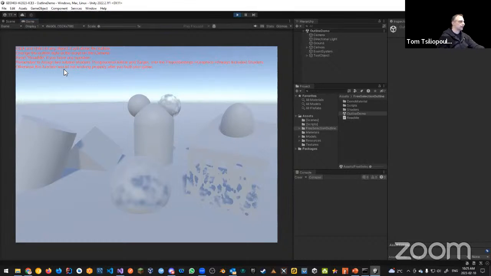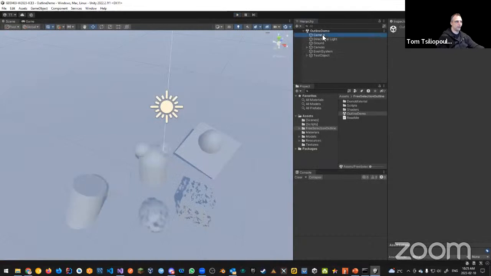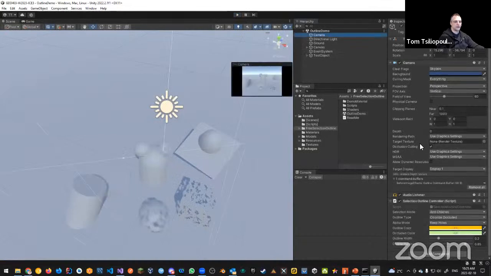It says click and hold any object, and it will show the outline. Change the outline style in the script in the camera. Read the README file if you have any questions. So let's take a look at the camera. Whenever we incorporate a script, it has the selection outline controller. That's what it gives you. It says selection mode. You want end children. This is the one they wanted.